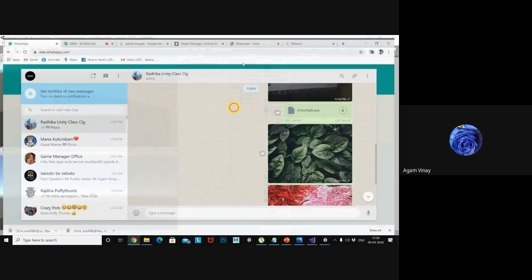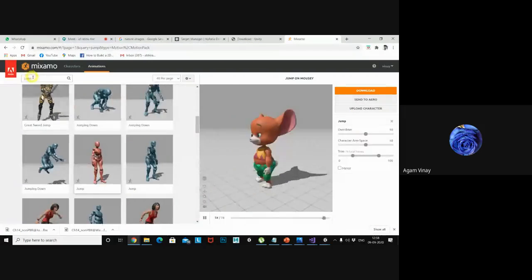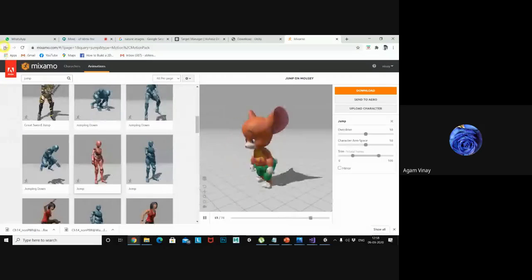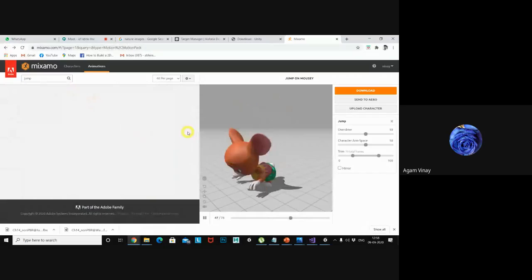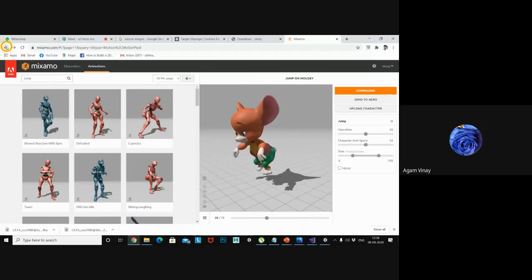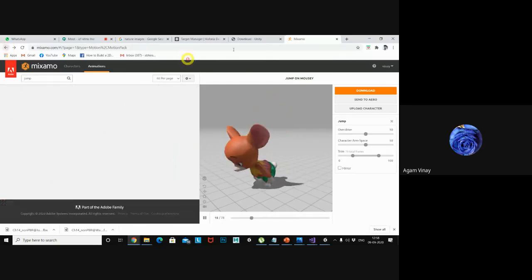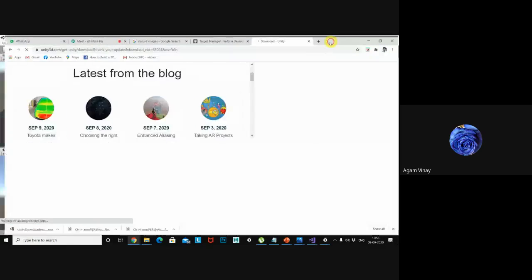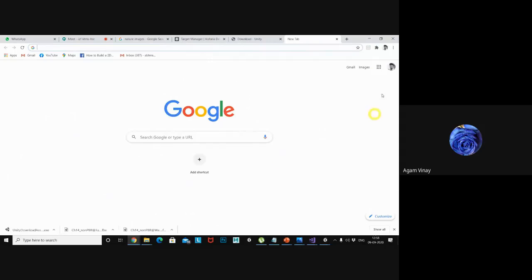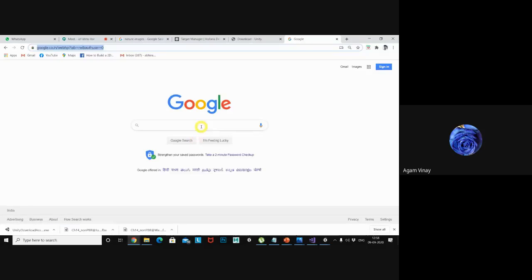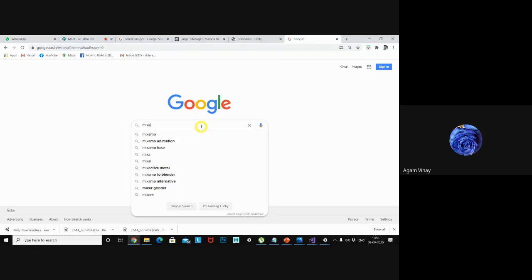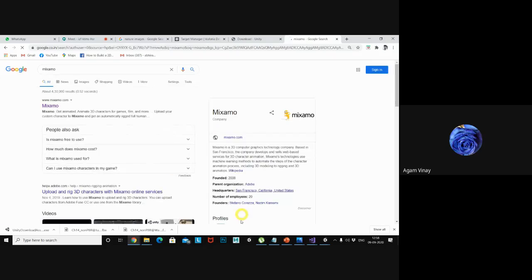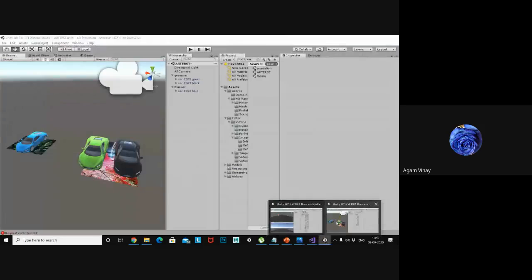So the site name is called Mixamo, where you can get the models, okay? If you want to test any AR applications with any character, you can just type Mixamo in Google, okay? Mixamo. Or if you want free assets, yesterday I showed it to you.